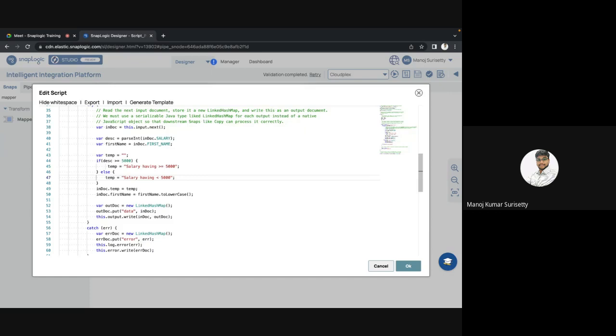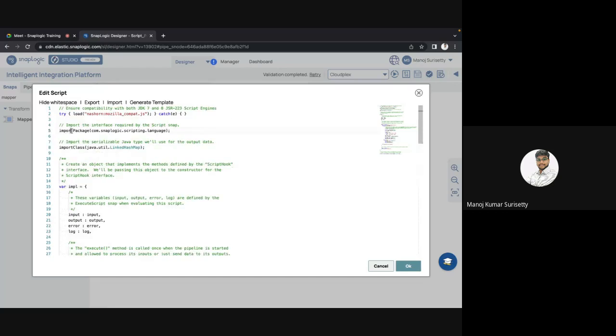Mostly the SnapLogic suggestion is not to go with the script snap unless you are not able to find your logic with the snaps, then only go with the script snap. That is the suggestion, because the SnapLogic engine will take more time to execute a script than a snap. Snap execution will go faster than script, because this script will call some external libraries. If you see, there are some import packages, like scripting languages, linked hash map and something. They are importing something from external libraries into this script to execute this.